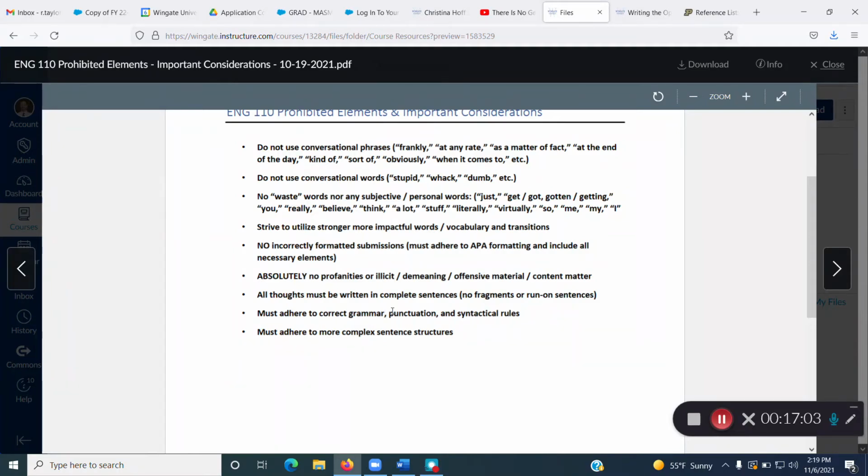This is a 100-point assignment. There is a 10-point deduction each time you use one of these words. So, for instance, if you use me, my, you, if you use 3 of those in your paper, that's 30 points off automatically. And so I'm doing this because I really want to train everyone to start writing academically.